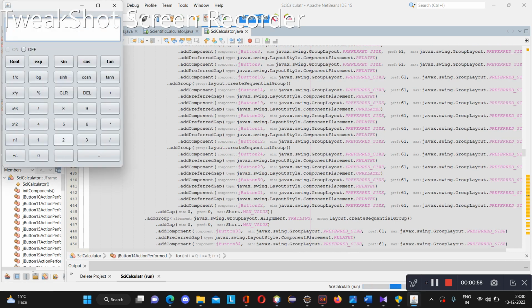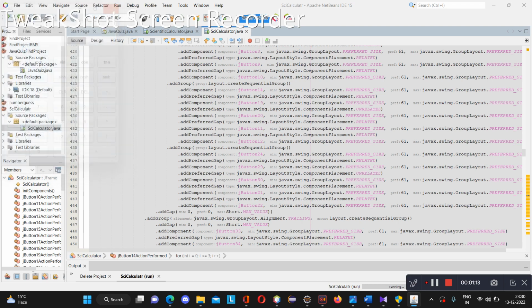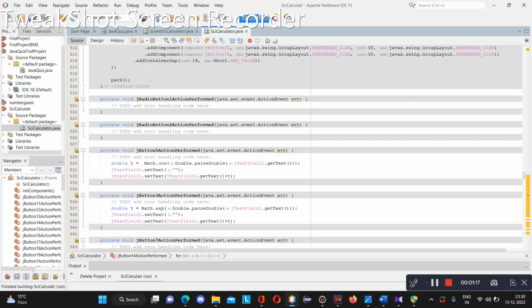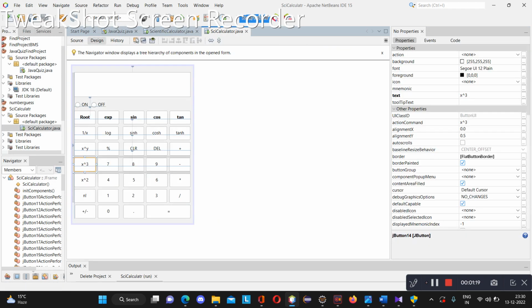So 2 to the power 2 equals, wait a minute, okay, here, yeah, now we need to make some more buttons. I forgot about the clear button, so let's find a clear button.